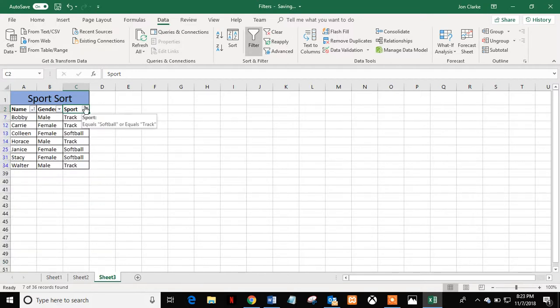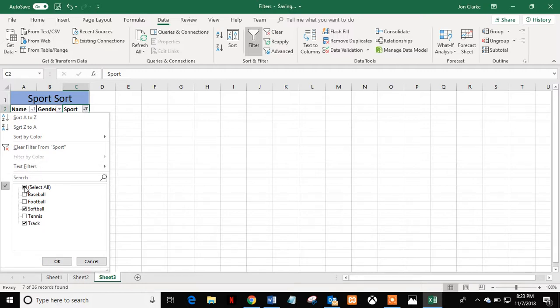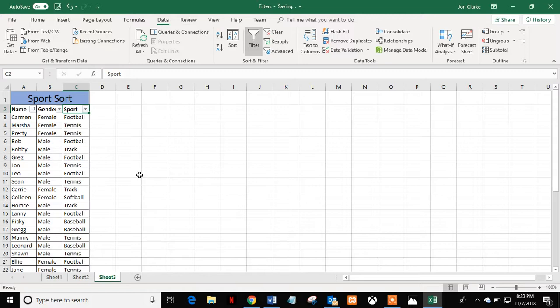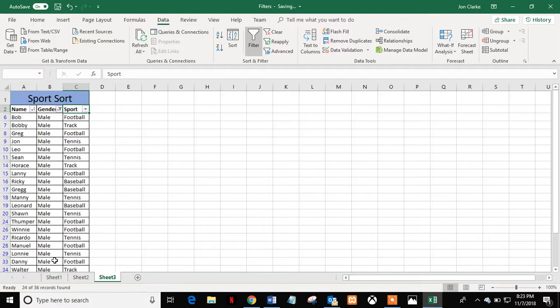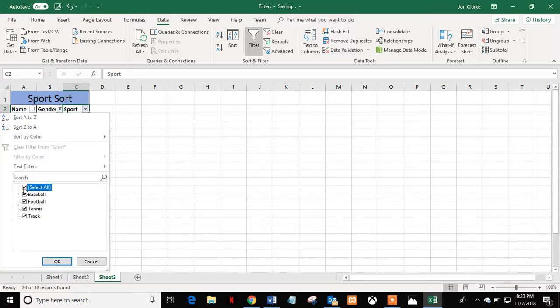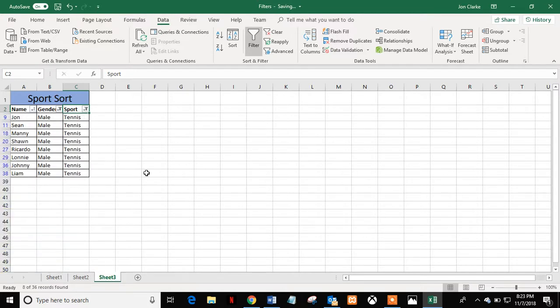Now let's say I want to go back in here and undo my sort for a second, and we're not going to filter anything out for just a second. Let's say I only want to find the males who like tennis. I can actually sort by two different groups. I can uncheck the females here. It'll just show me the males. And let's say I just want to find the ones who like tennis. There we go. We've got our list of males who like tennis, and nothing else. So we can actually sort across multiple different fields here.